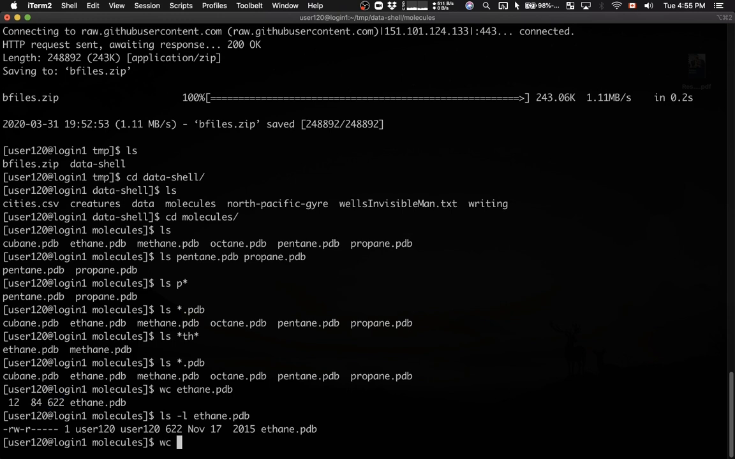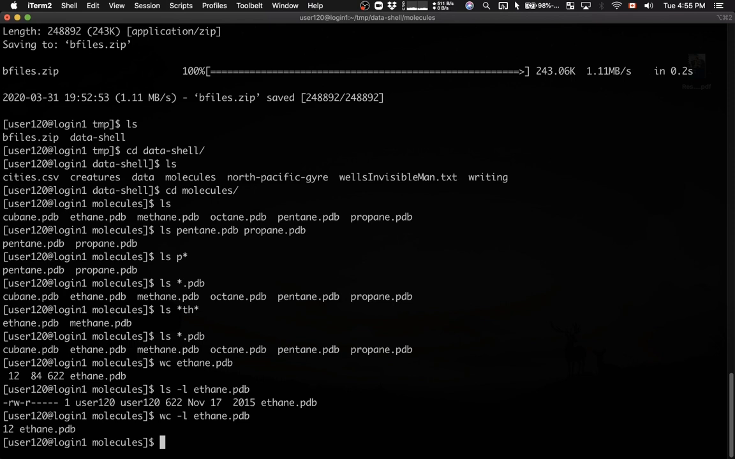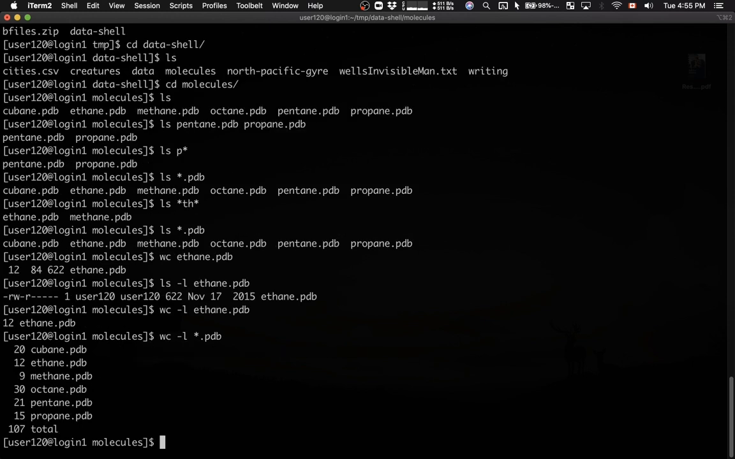Let's do wc -l ethane.pdb, and that simply prints the number of lines in a file. If we want to print the number of lines in all .pdb files, then we will use a wildcard. This will go through all .pdb files. For each, we'll print the number of lines and then the total number of lines in all listed files. So when we run this command, the output is printed onto the screen. So this is called standard output of this command.